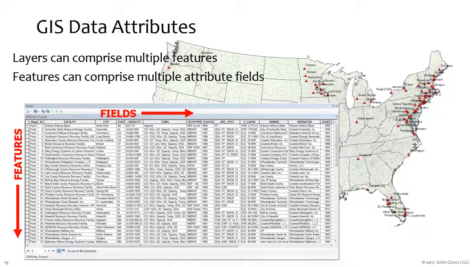So now we talked about all these different layers. If you look at just one layer, in this case, the map that I've shown there, those are the locations of waste energy plants in the United States, represented as point vector data. So each one of those locations has a little name label on it, but we can also assign an awful lot of attributes to it.